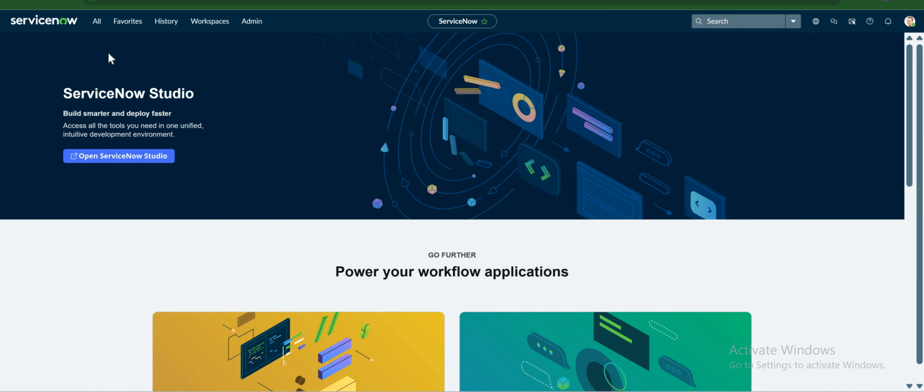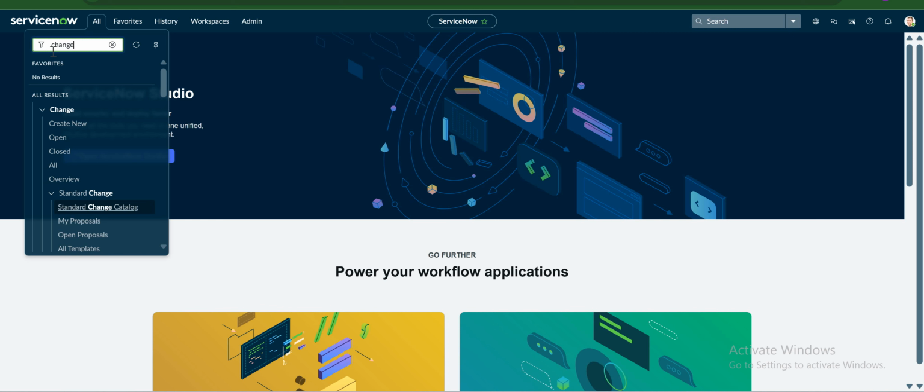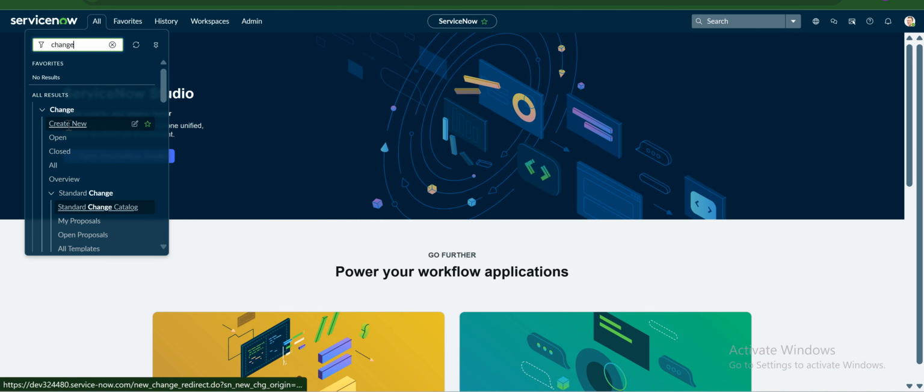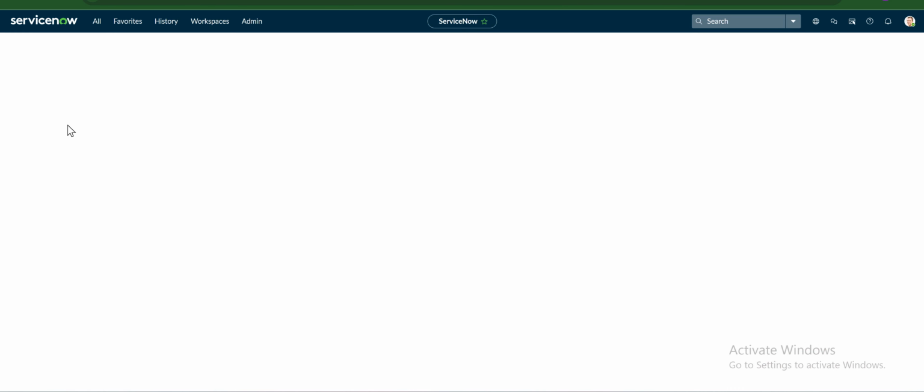Today we're going to see how to create a change request for applying a SQL patch. So I'll show you how to create a change request in ServiceNow. If you click on All here, you can see all those incidents, service requests and changes as well. Just type change here so that you can see a create new option.